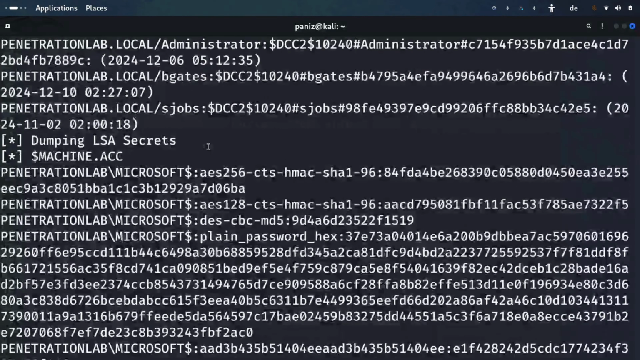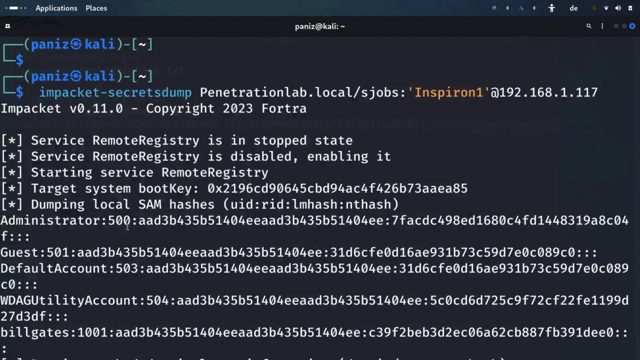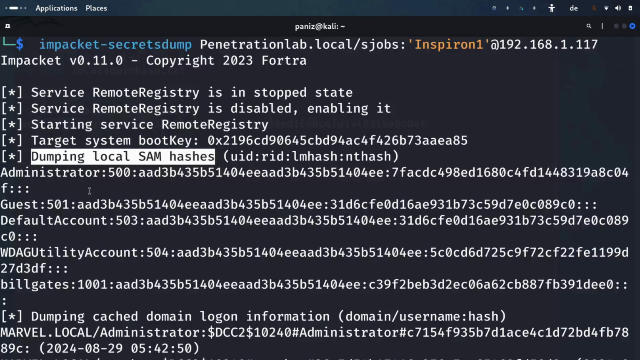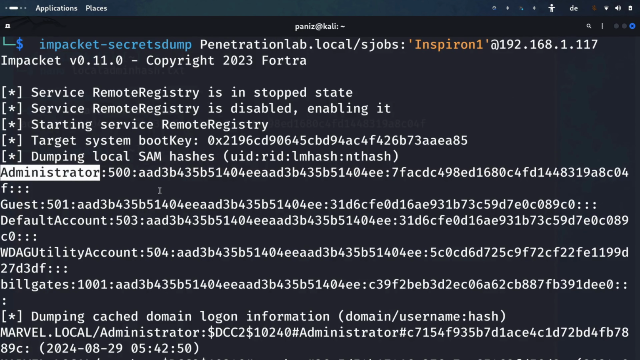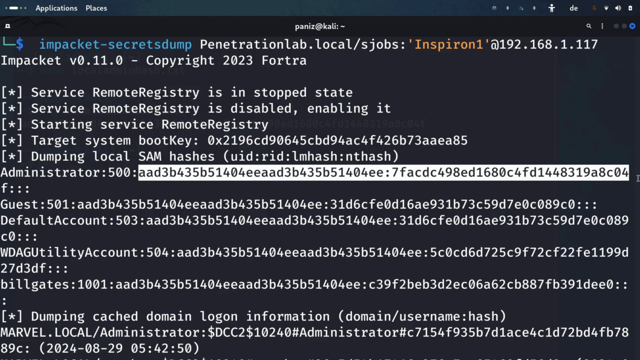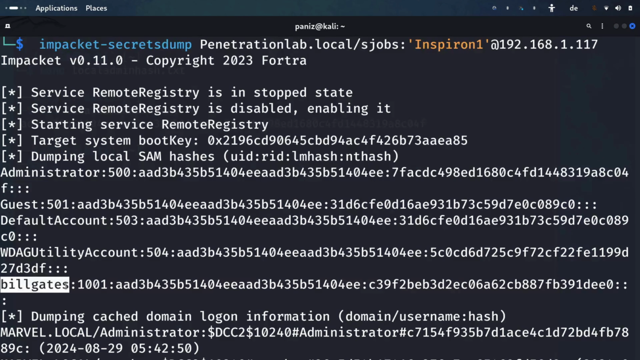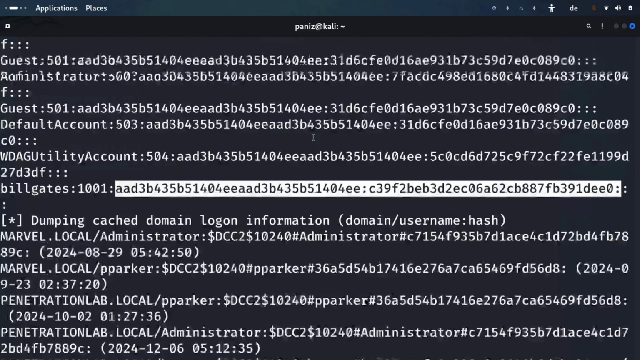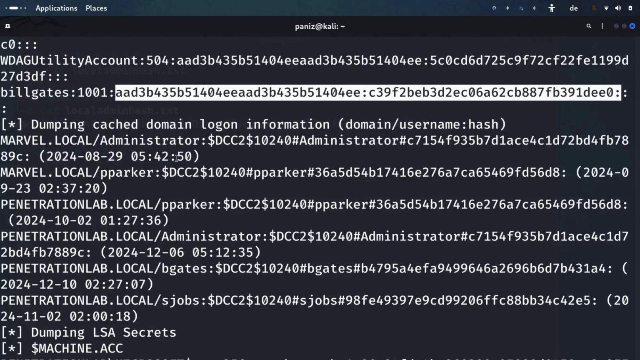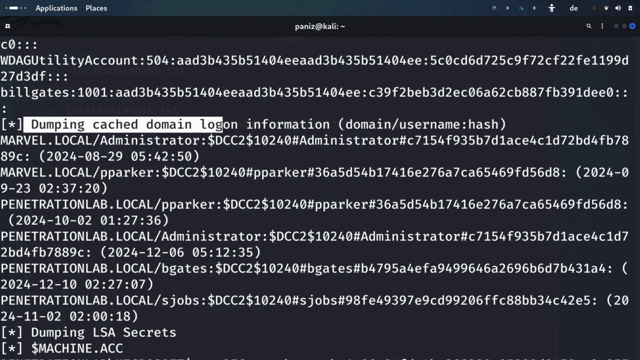Here we are, and we have gained a bunch of different information. Let's just focus. Here it says dumping local SAM hashes. Fantastic. We have got the local administrator, with LM and NTLM hashes. We have guest, default and this stuff, but we also have Bill Gates. That's another user, and we have gotten the hash credential of Bill Gates. Fantastic. We have also dumped cached domain logon information.